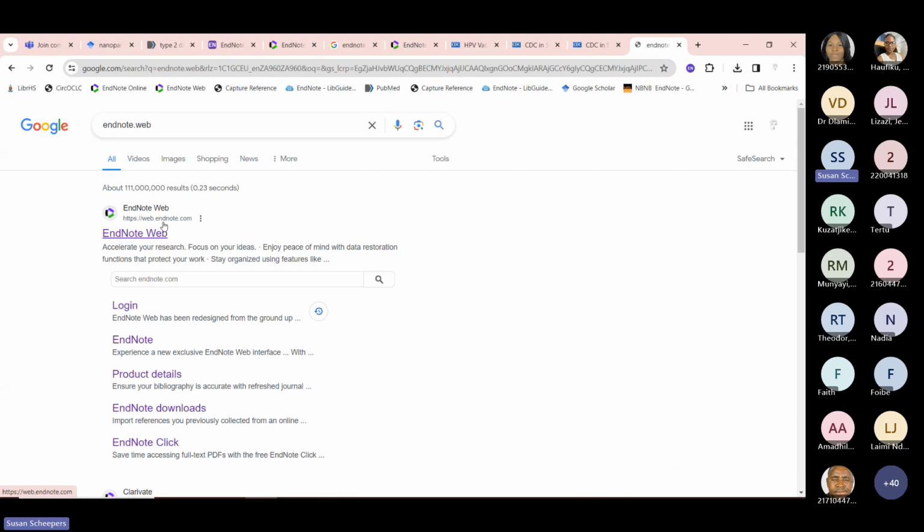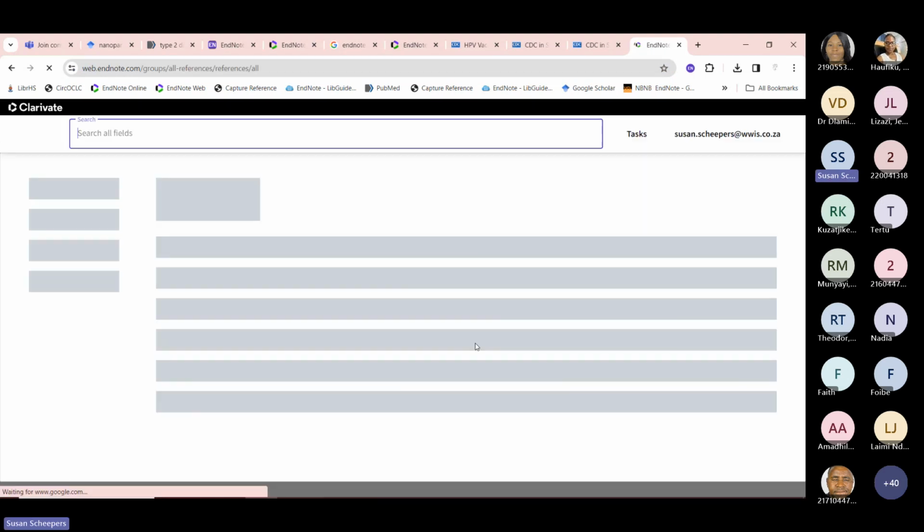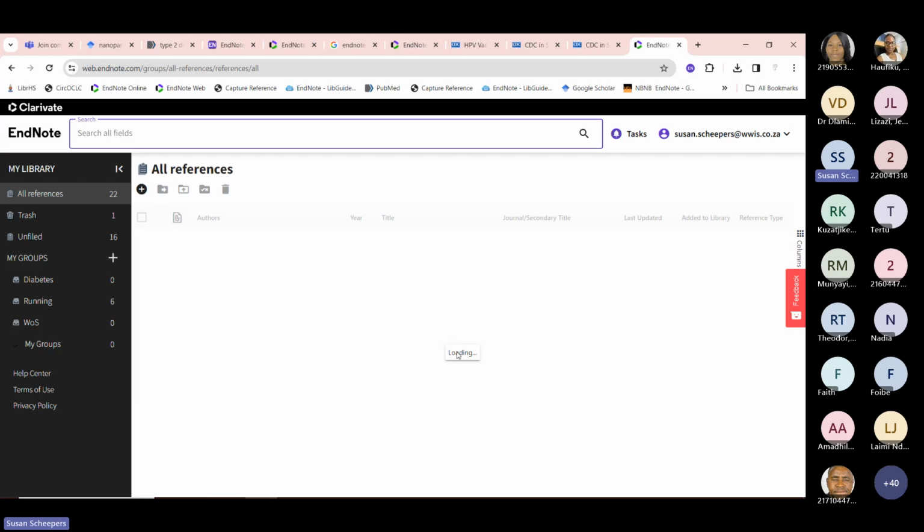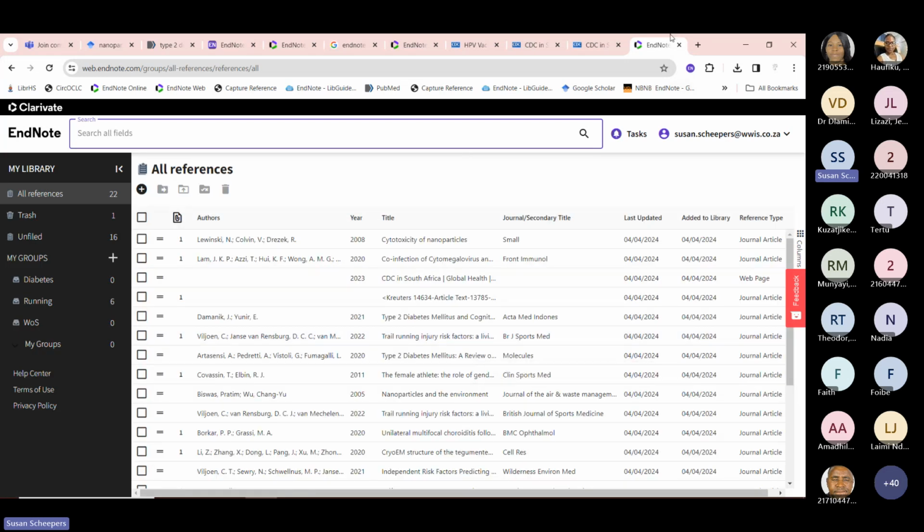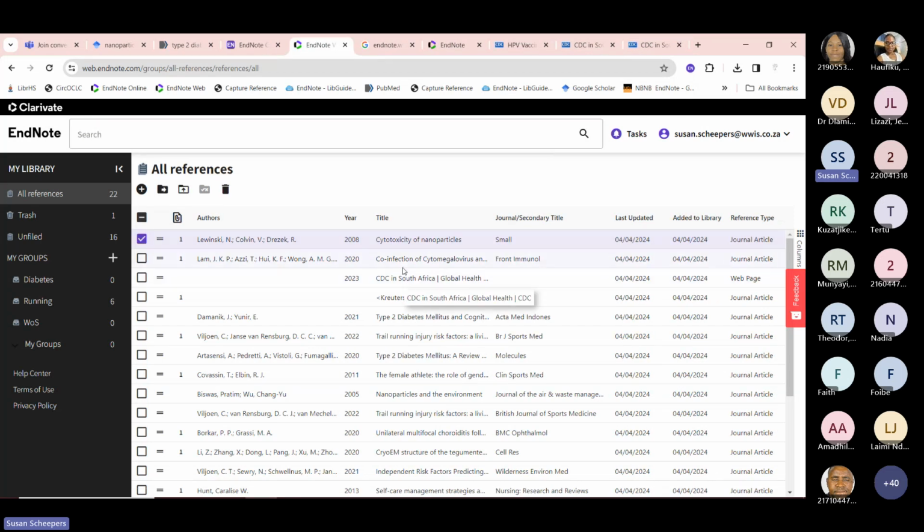Then on the other version, the older version, you obviously cannot cite from there, but you can add references, but they are busy updating this with features of the EndNote Web, which is very nice and will be very, very useful.